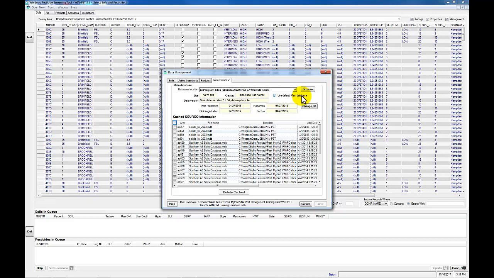Before we go into those details of how to switch out the databases to something that's more useful for your area, we'll go on to discuss the WinPST website, and then we'll come back to this Database Management tab to replace the default databases with the databases that we get from the WinPST website and the Web Soil Survey for the soils.